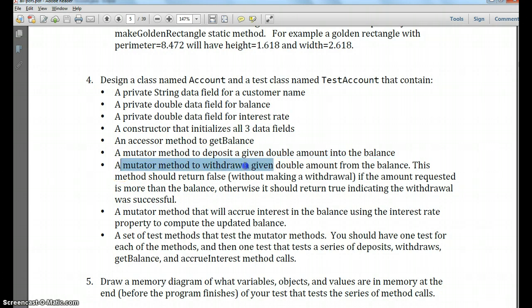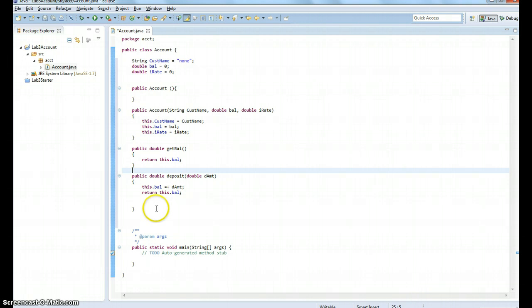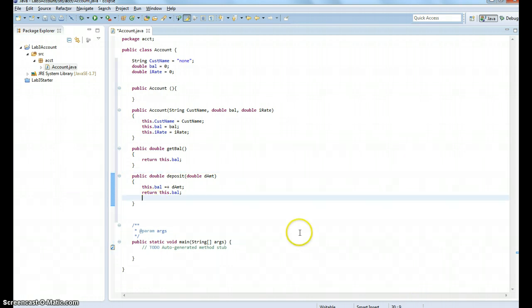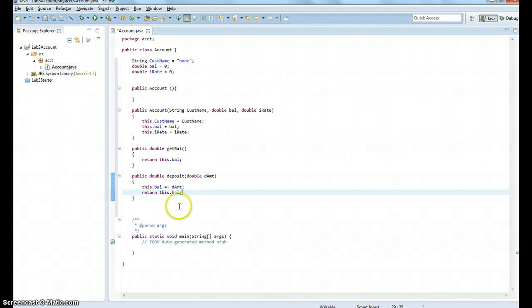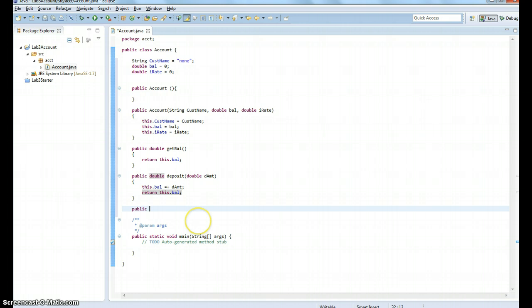A mutator method which would withdraw a given double amount from the balance. This method will return false without making withdrawal if the amount requested is more than the balance. Otherwise, return true, indicating the withdrawal was successful. Okay, so let's say public boolean withdrawal, double the amount.